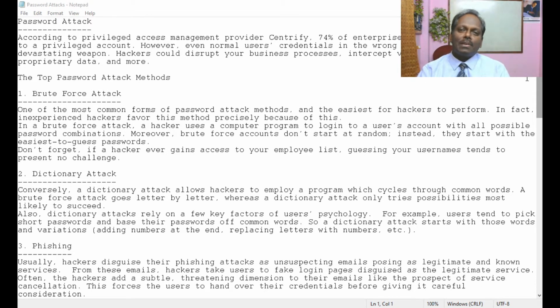In this module, I am going to explain about attacks, especially password attacks. According to access management providers, about 74% of enterprises have faced this type of attack, once the passwords have been compromised. If credentials go to the wrong hands, this is a devastating weapon, and hackers can disrupt the business. To protect this vital information, we should understand the various types of password attacks which are very common.